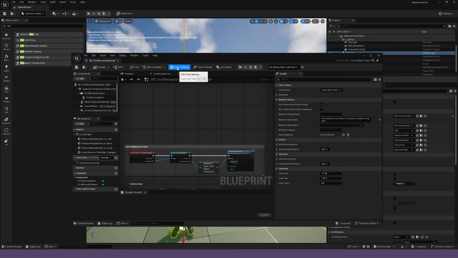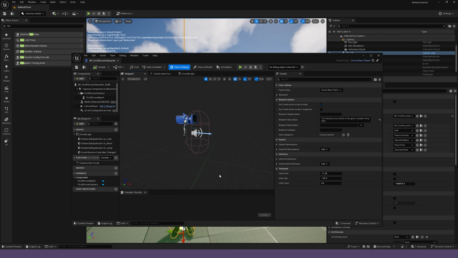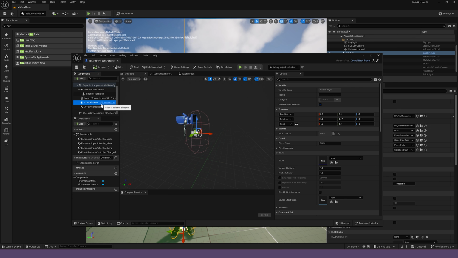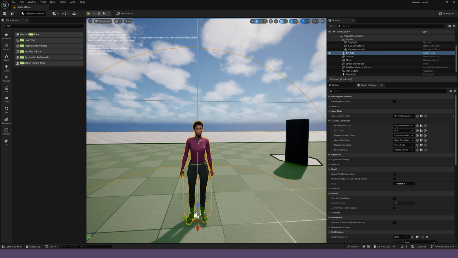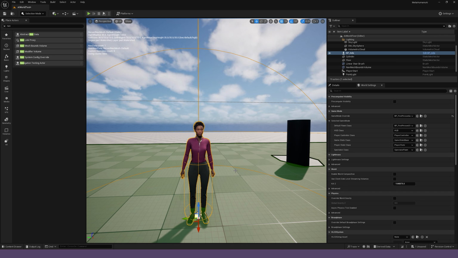I go to my class settings for this BP character. Go to parent class, change it to Convai base player. And this then changes all of our controls and options. So now our player is built up, so it has the UI. It adds in this microphone device that listens to your microphone on your device. You can change your settings when you're playing it by pressing F10. That allows you to choose what microphone you'll use. Otherwise, you can press T and just type in using your keyboard.